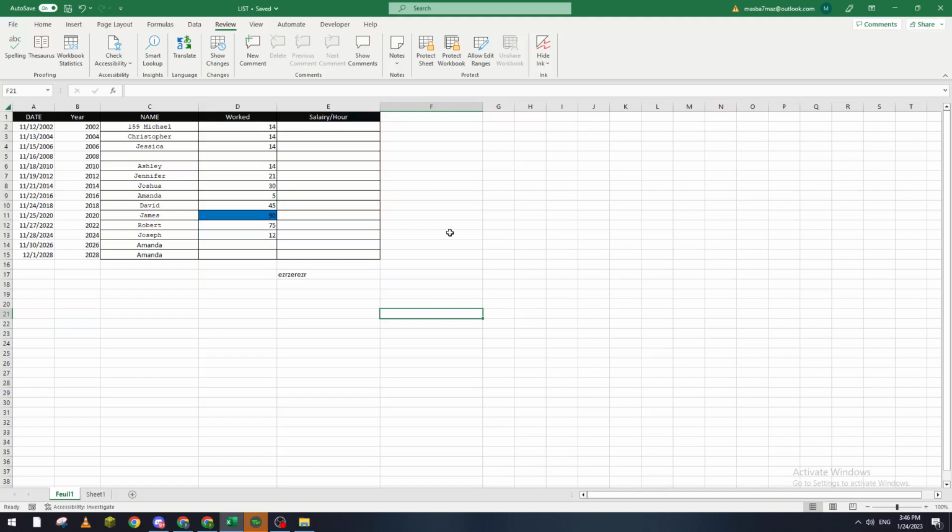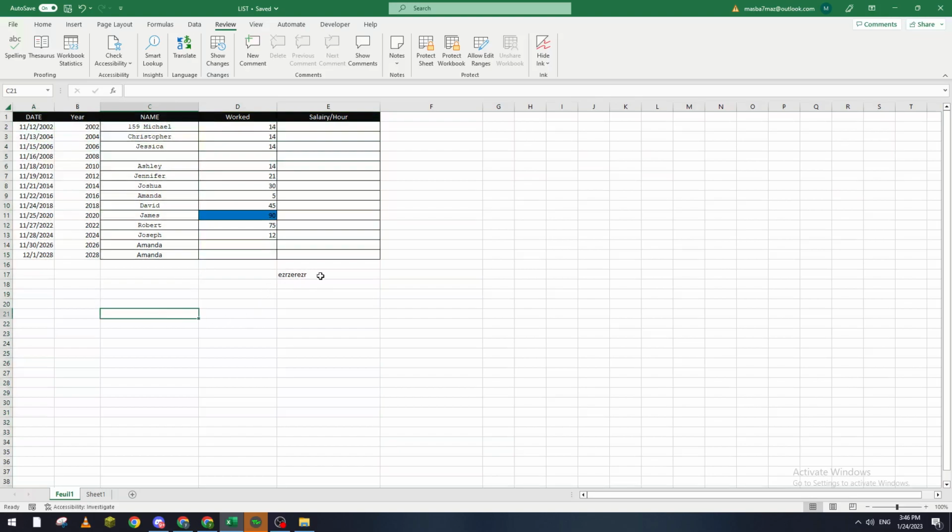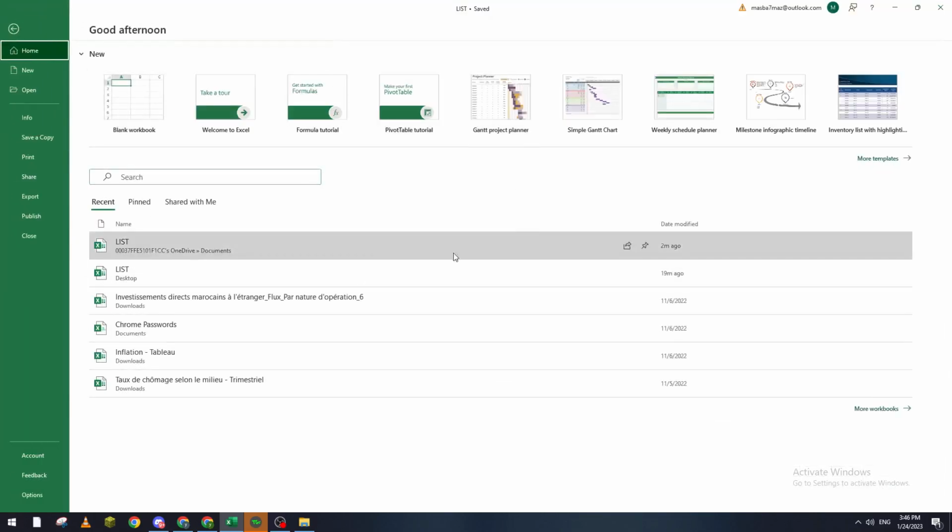In today's tutorial, I will show you how you can remove a password in order to start editing your sheets and your database, etc. So, first of all, what I need you guys to do is open, of course, your Microsoft Excel and then go to the sheet that you have made the password in.